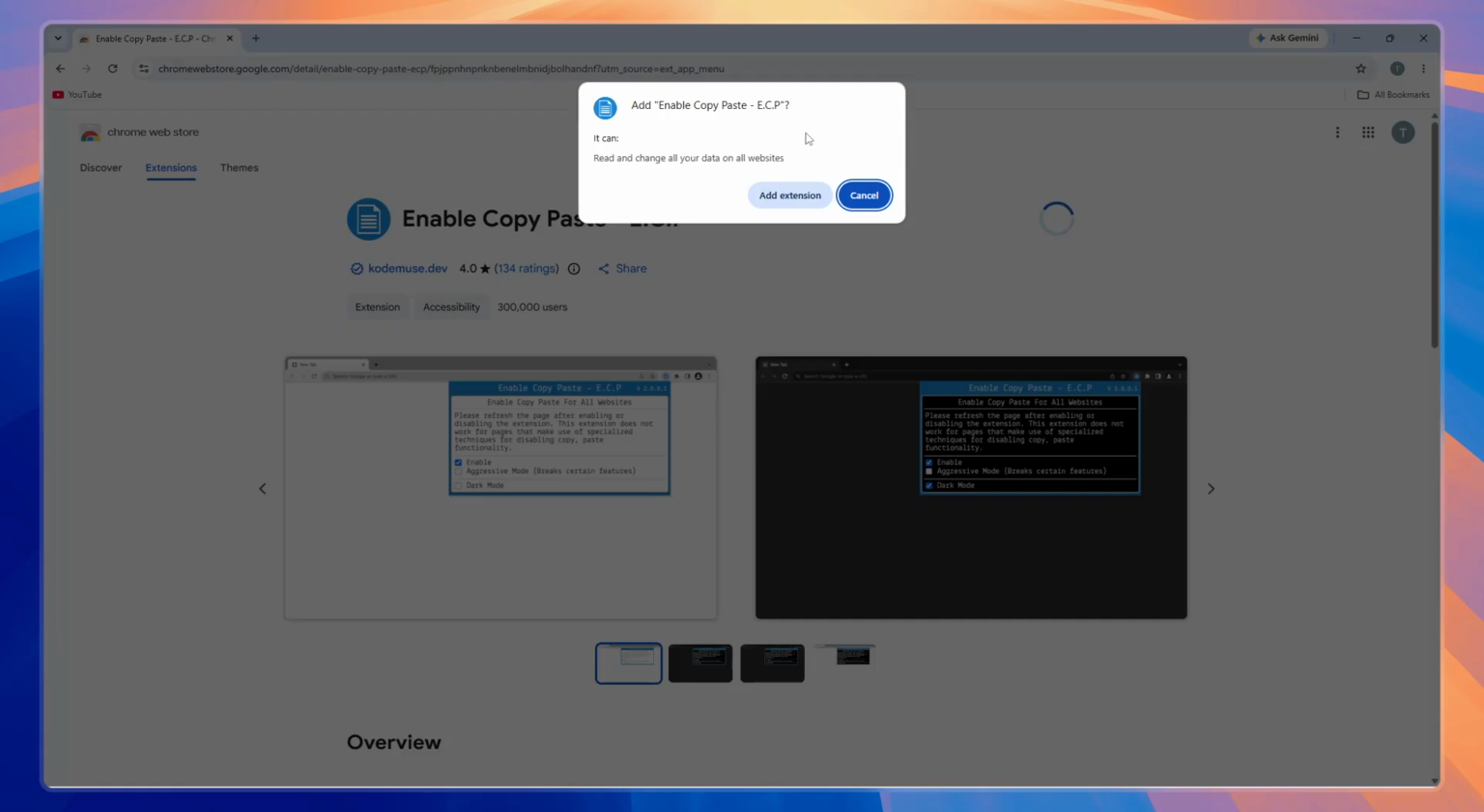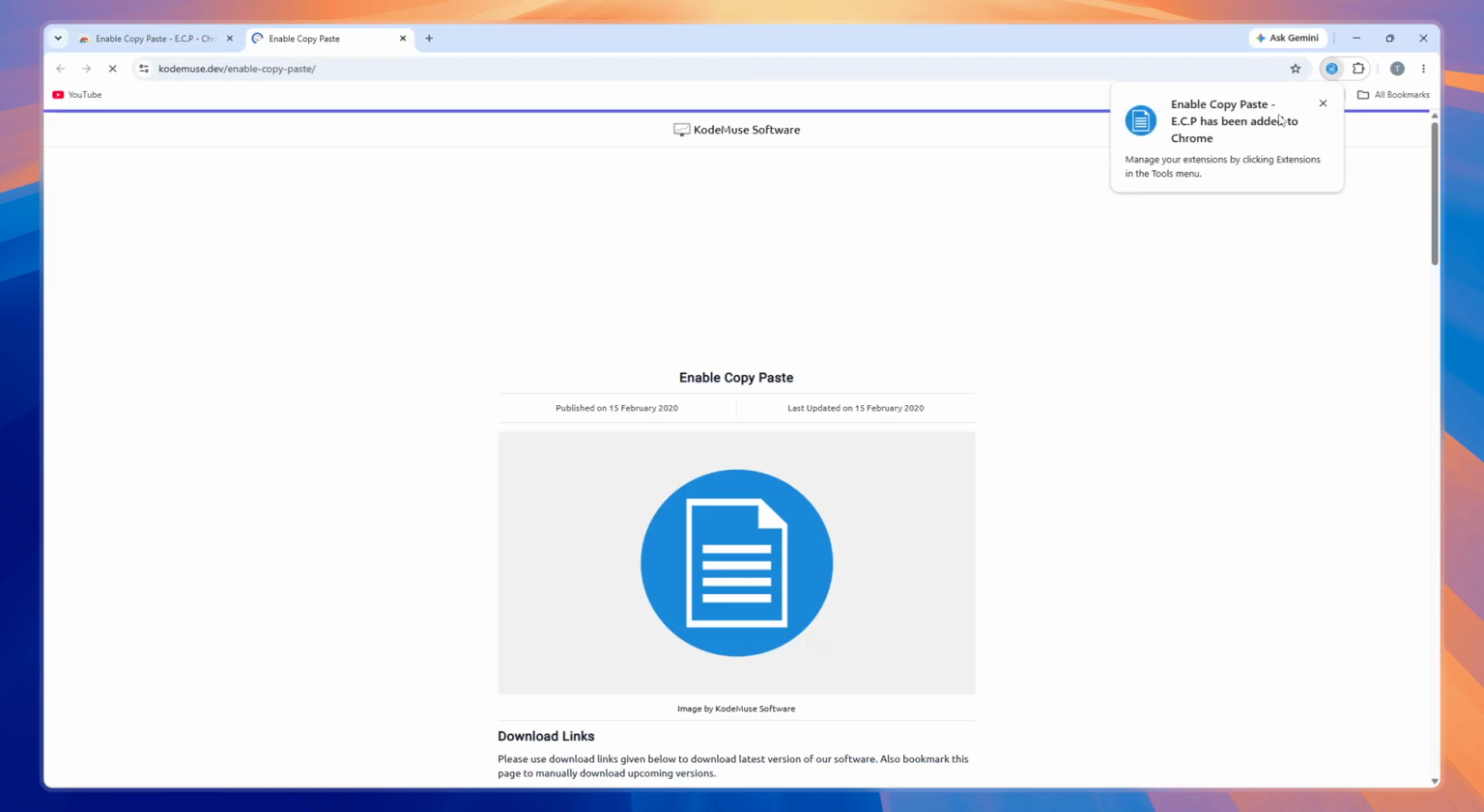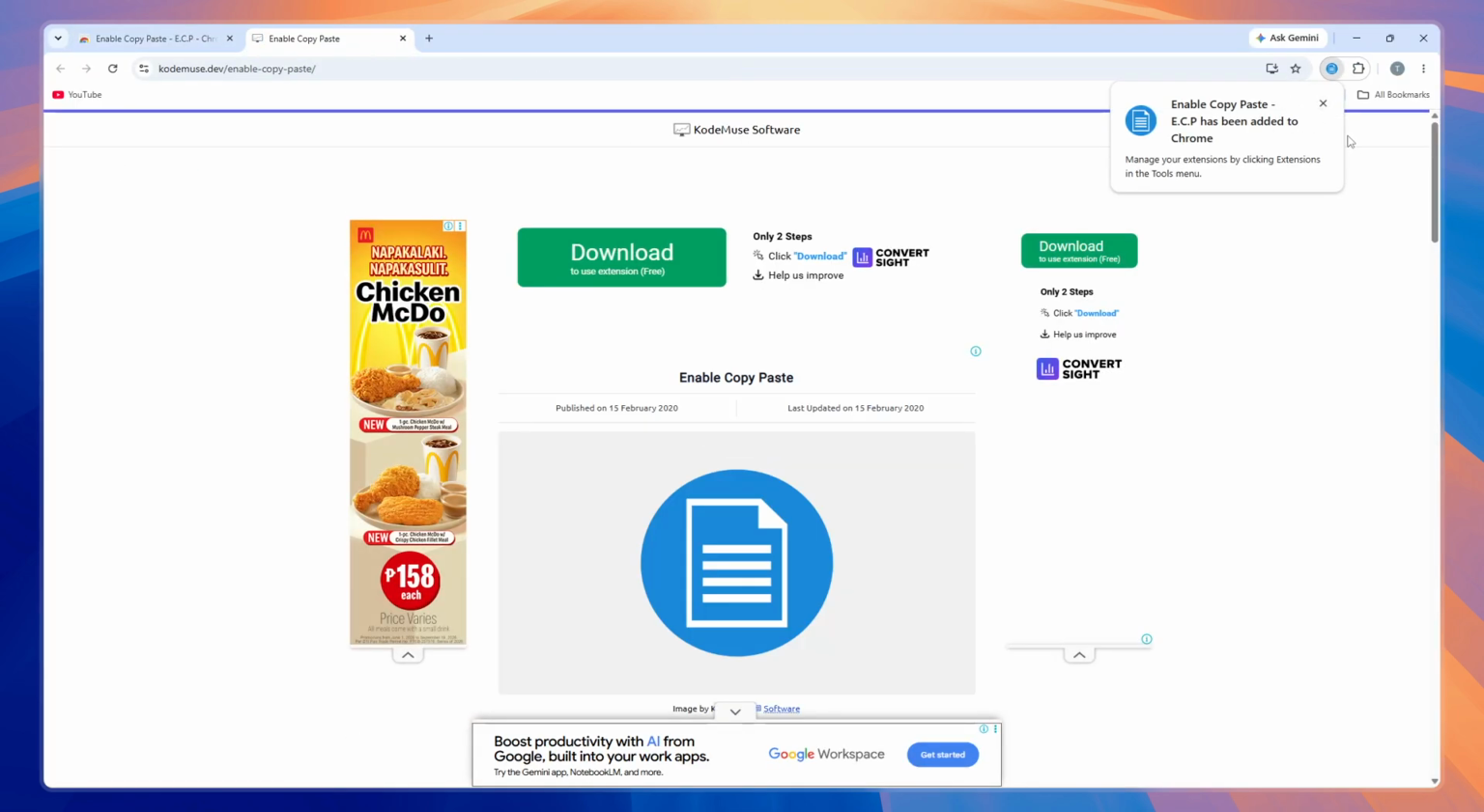This is a security measure Chrome uses to make sure you're intentionally installing extensions. Click on Add to Extension in this pop-up to confirm your choice and proceed with the installation. The extension will now be installed and added to your Chrome browser.